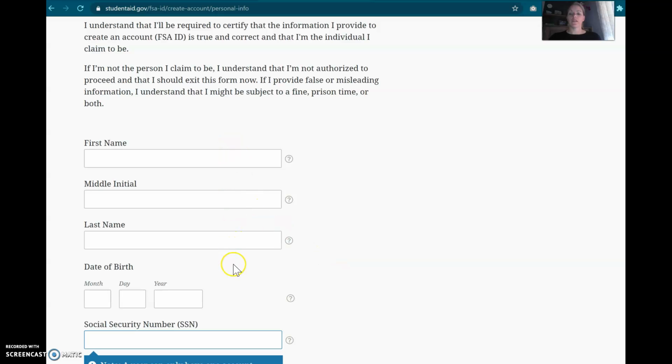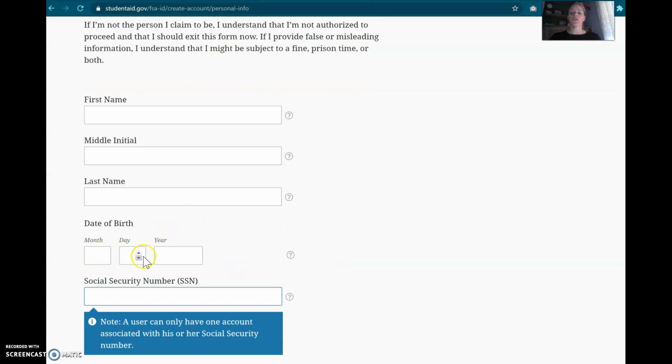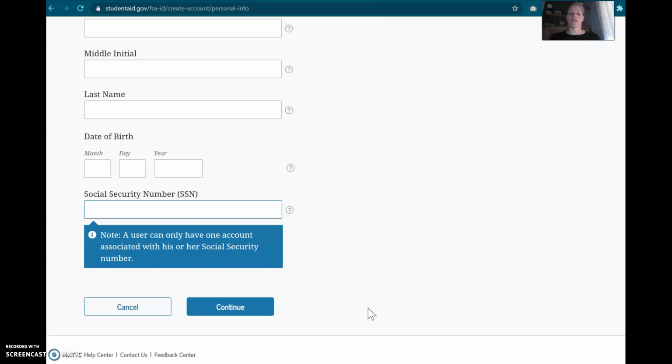So you'll fill in this information, including your date of birth and your social security number. By now, strong tip, you should have that social security number memorized. Please do not store it in your wallet. Please do not store it in your phone if at all possible. All right, once you fill that out, you'll continue.